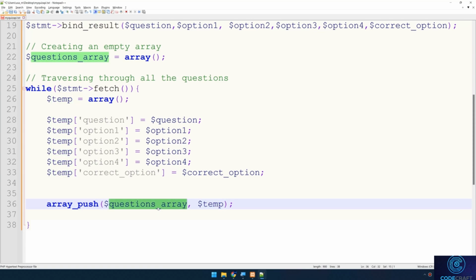This is a common approach for collecting data from a loop like the one you have when iterating through a database result set and storing it in an array. So I am adding the temp array at the end of the questions array for each iteration of the while loop. This effectively builds an array of questions and their options in questions_array.